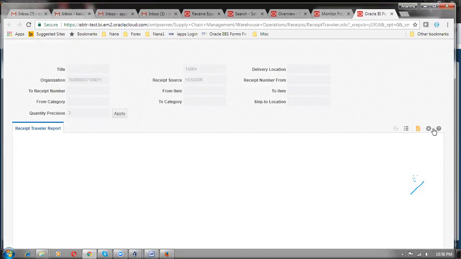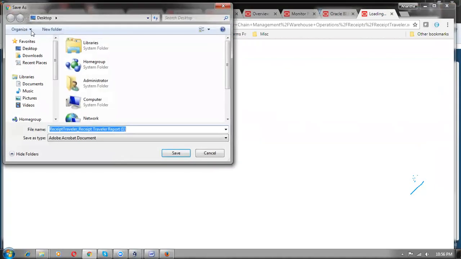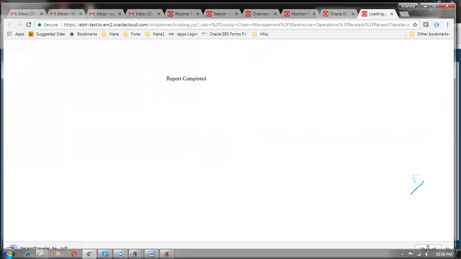And then here on this wheel, click on the wheel actions, and then click on export. Export to a PDF now. Export to a PDF. And then I will open it on desktop now. Click on save now. So if you open up this file now, fine, select and then open it up. Receipt traveler, I'm opening it up.